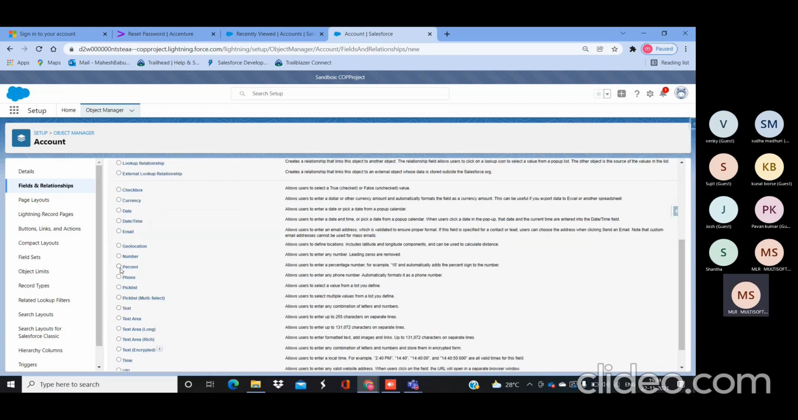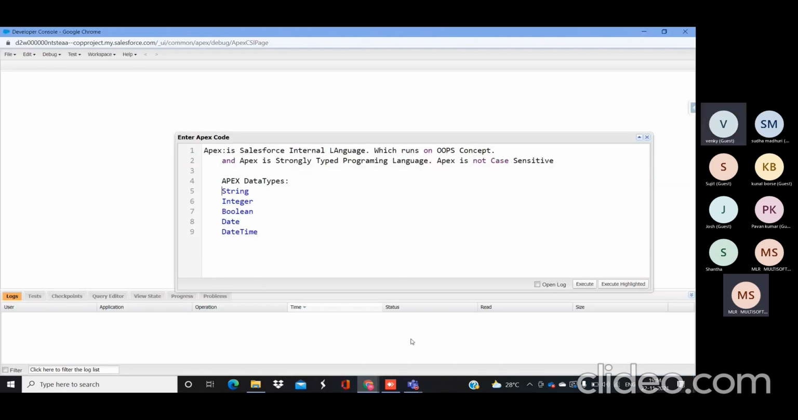There are so many things there. Number, percent, phone, quick list, text area. But within programming terminology, we have the basic data types. String: if you utilize the string, what type of data can you store inside it? If you utilize integer, what type of data can you store? Basically, as I said, Apex is strongly typed, so it needs a data type.